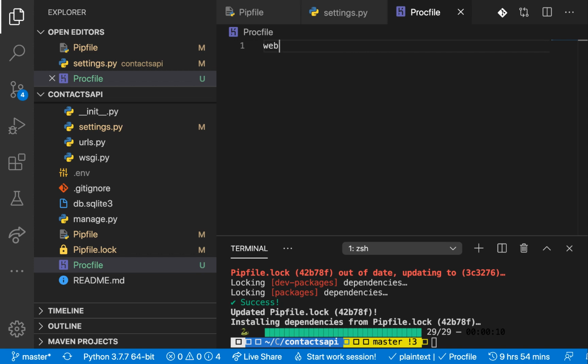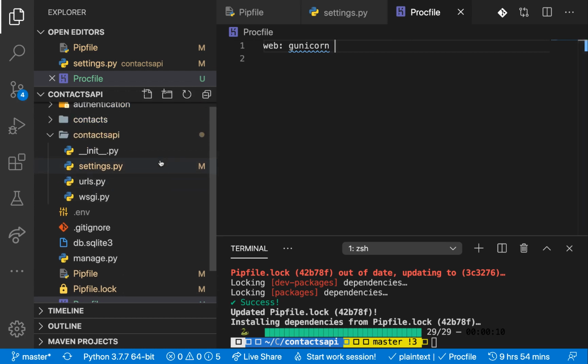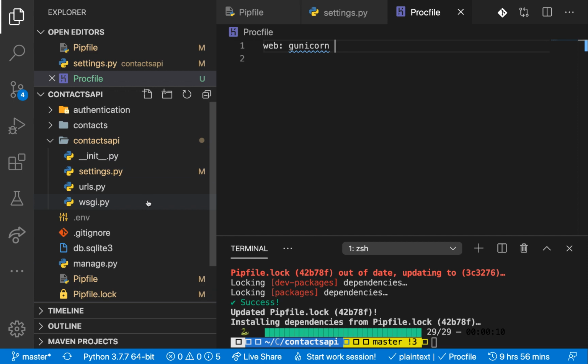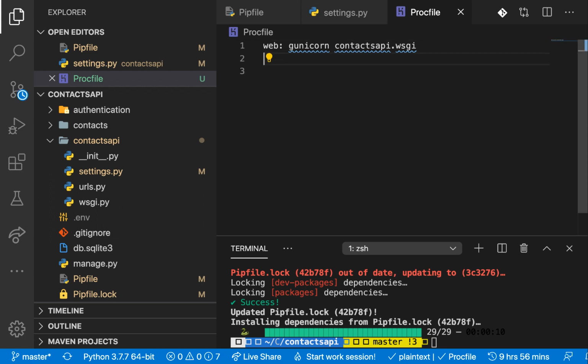So web, put a colon, and here use Gunicorn, and then you put the file you want it to run. Our main application file basically is wsgi.py. So we are going to want it to run contacts_api.wsgi.